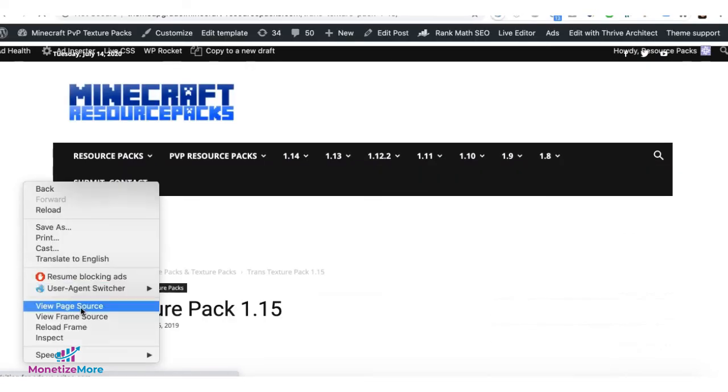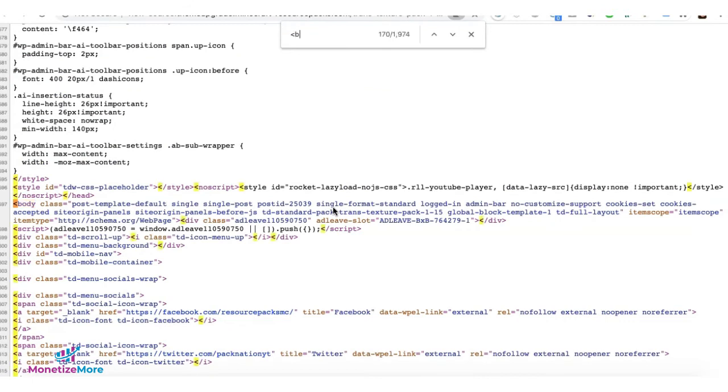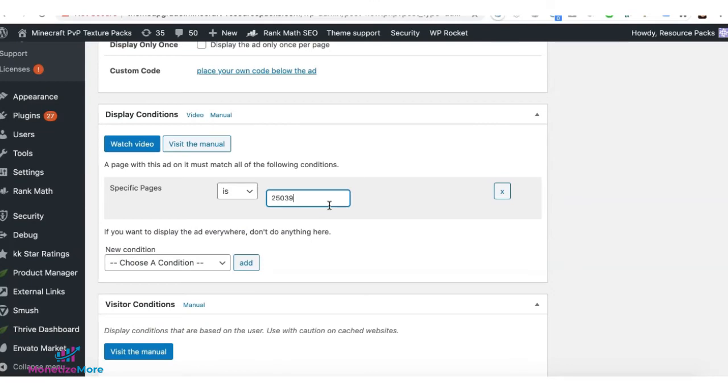You can go ahead, right click and view page source. You can find the ID of that page: Control F, and look for the opening body tag. And you're going to see post ID. Like this, you can grab the number, back to WordPress, you can paste the ID in here, and it's able to track or identify that, and then you can just click it.